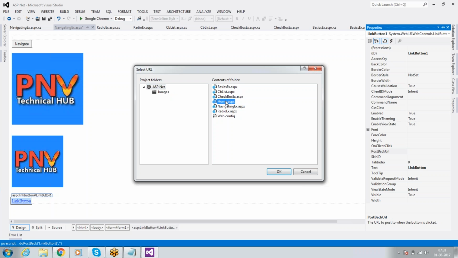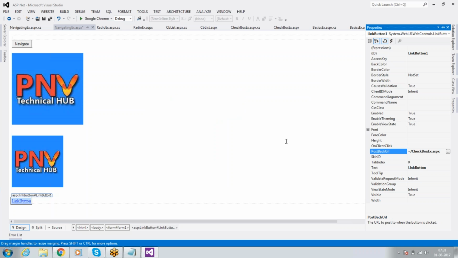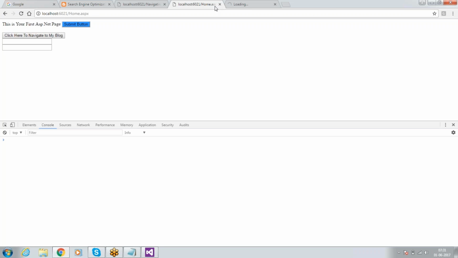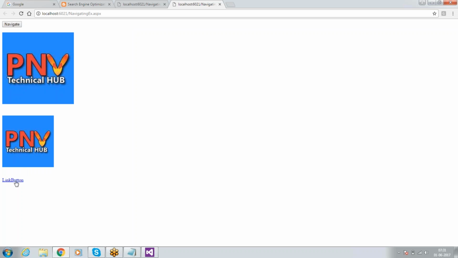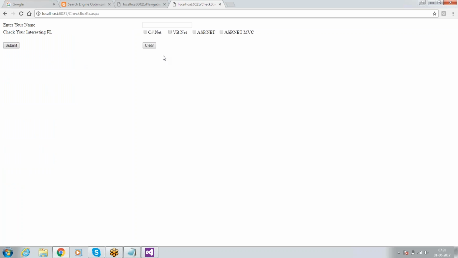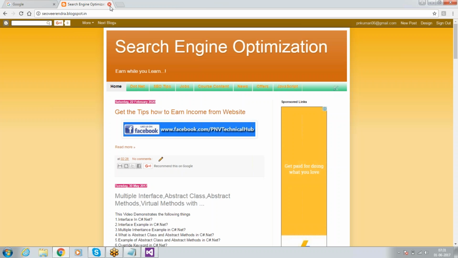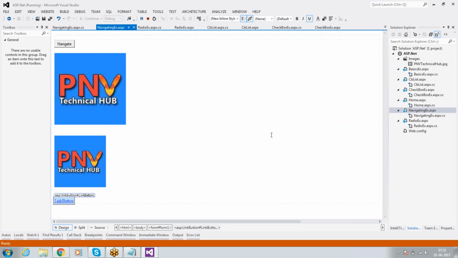So I would like to navigate to checkbox here. I'm going to execute this one. When I click on this link button, I'm navigating to the checkbox example. These are the possible ways for navigating from one website to another website.